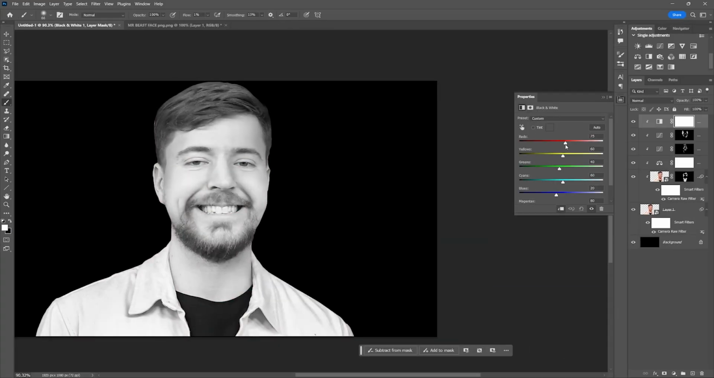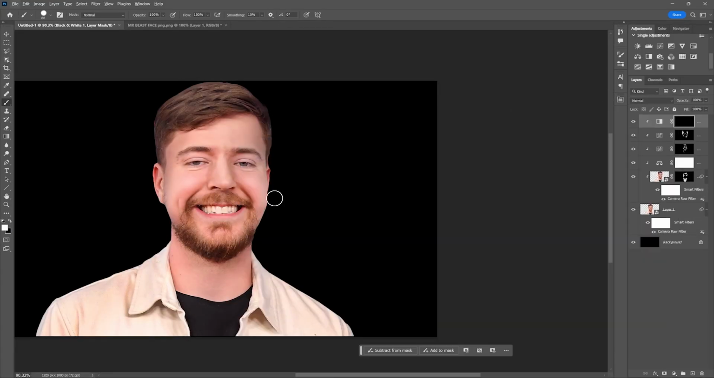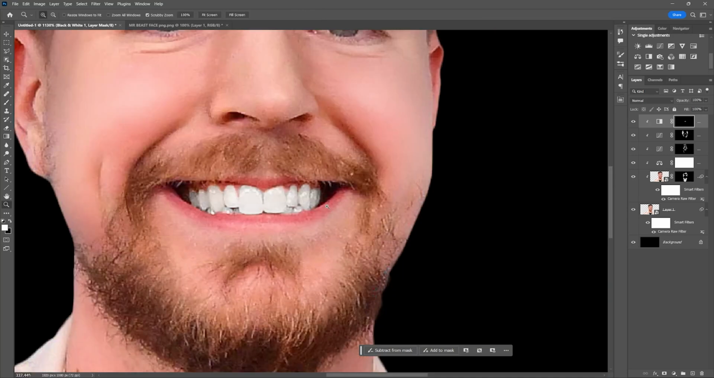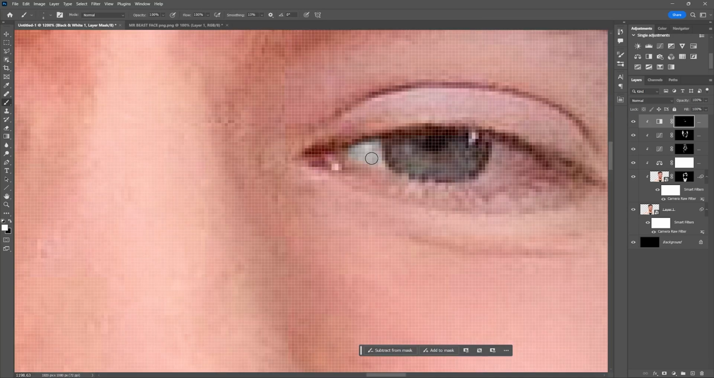Now it's time to whiten his teeth and eyes. We create a black and white layer and increase the reds. Then we click Ctrl+I to invert the mask, and we choose a hard round brush with 100% flow, and we start painting with a white color over his teeth and eyes.